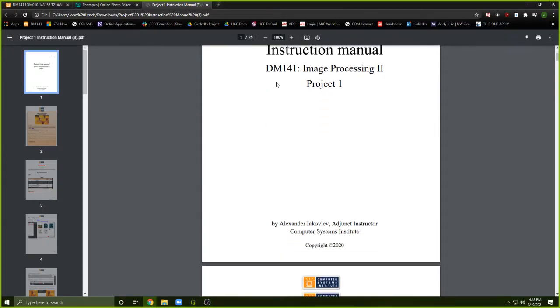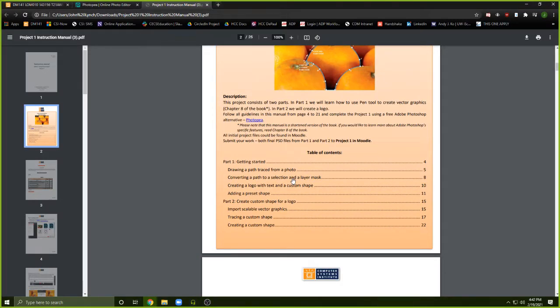So for your project one, your first part, we'll be doing a few things here. Drawing a path trace, which is what we already did. Converting a path to a selection in the layer mask, which is what we did earlier. We had that layer mask. And then we have a few things here. We are creating a logo with text and a custom shape and adding a preset shape.